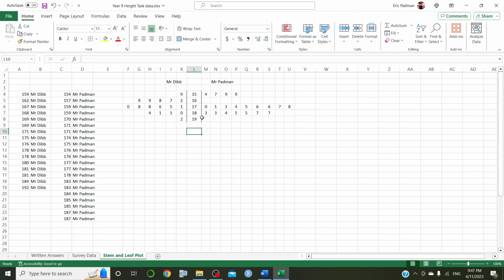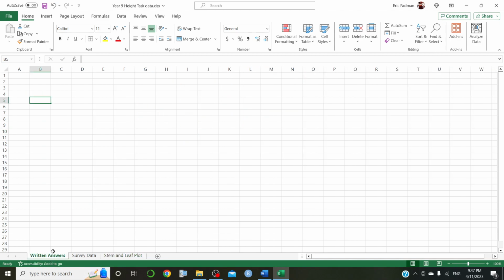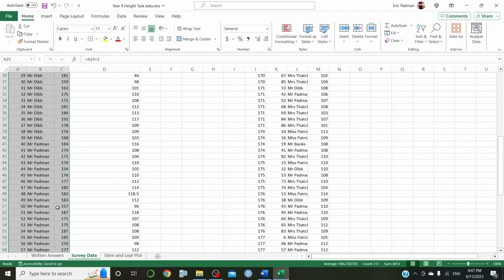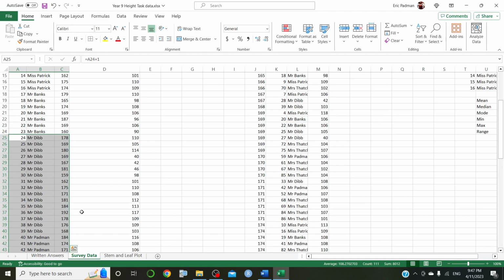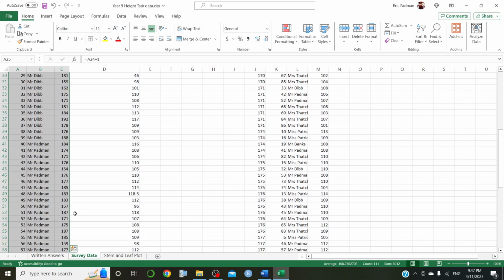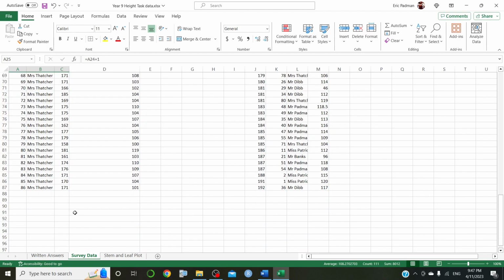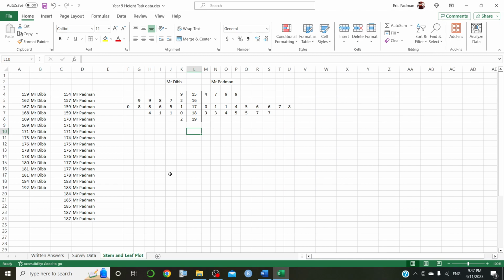This one's a bit weird with some gaps in it. So my class seems to be almost bimodal. We've got some people not very tall and some people that are relatively tall. I think, is that even right? I'm missing someone in my group. Interesting. Never mind.